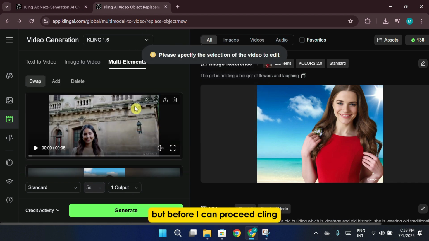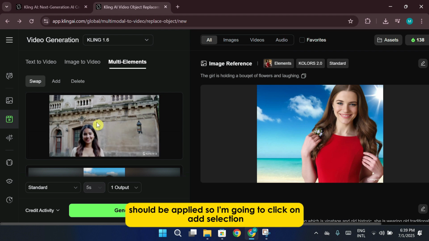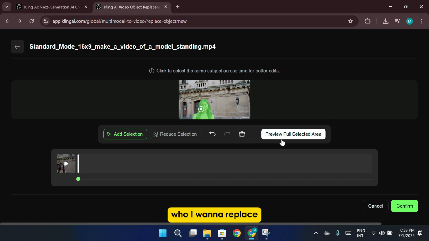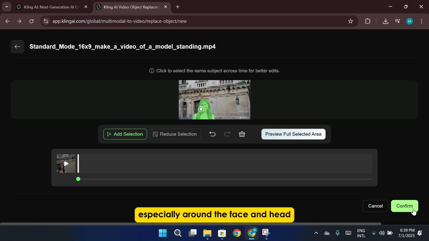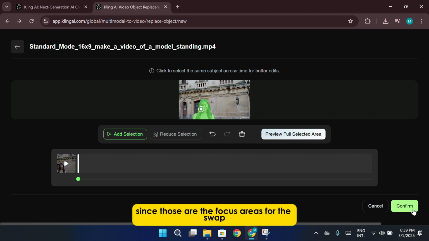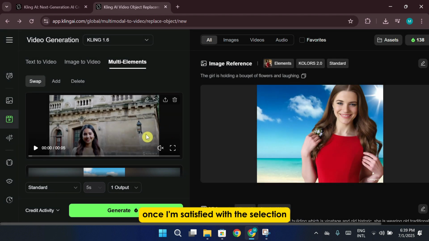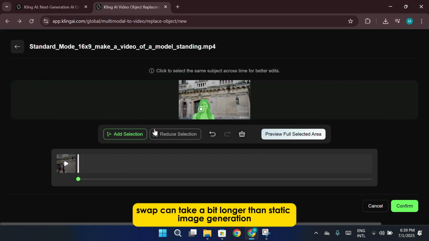But before it can proceed, Kling needs me to select the part of the video where the change should be applied. So I'm going to click on Add Selection, and then manually select the character in the video who I want to replace. I'm carefully outlining her form using the tools provided. It's important to be as precise as possible here, especially around the face and head, since those are the focus areas for the swap. Once I'm satisfied with the selection, I'll click Confirm, and then finally hit Generate. Now, just a heads up, generating video with a subject swap can take a bit longer than static image generation.